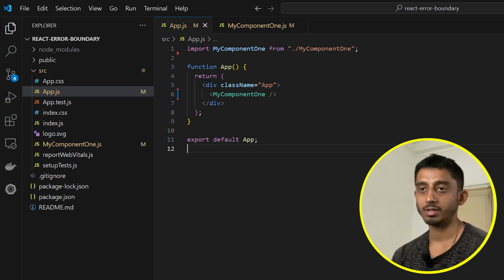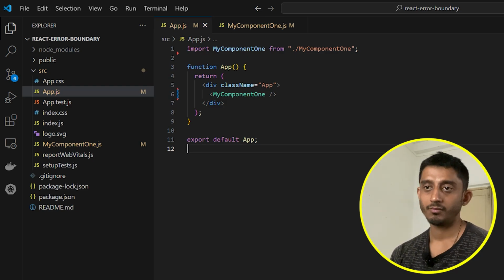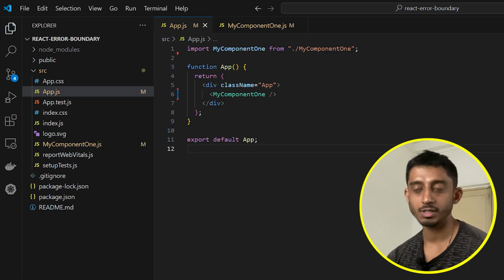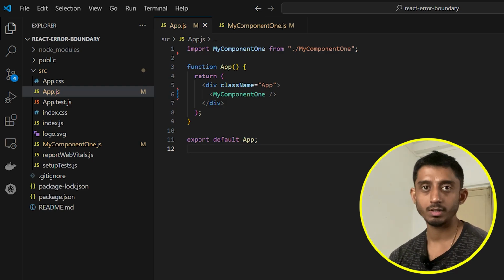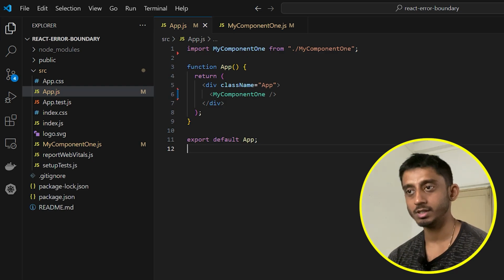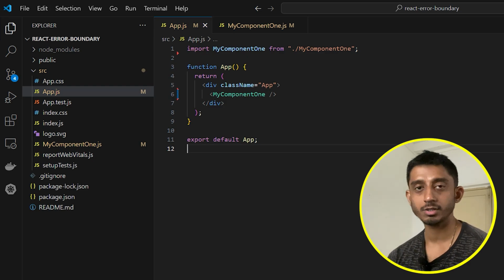In this video we'll learn about React error boundary. First we'll see what exactly the problem is that it's solving, and then we'll see what error boundary provides, the solution, how error boundary is solving this problem.